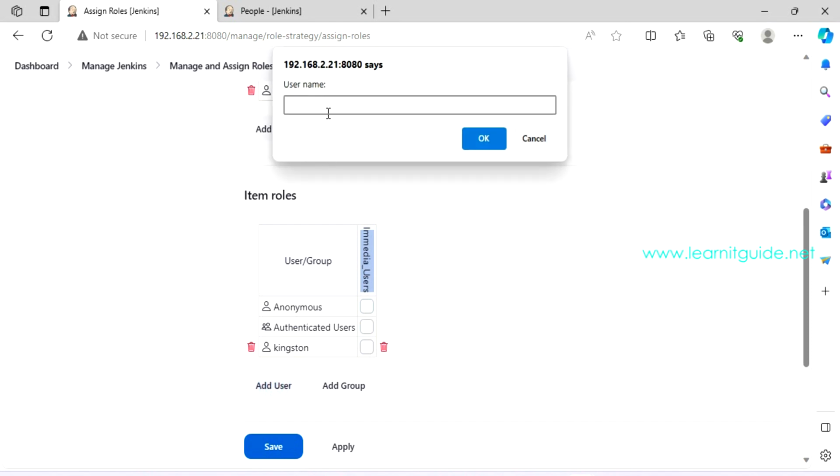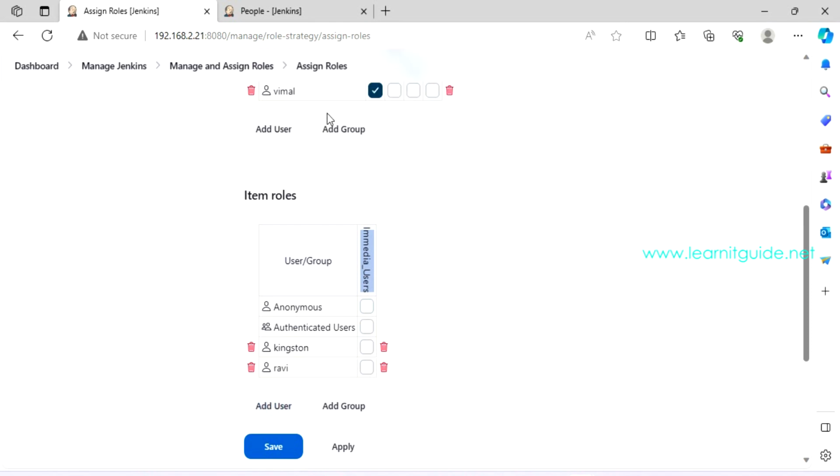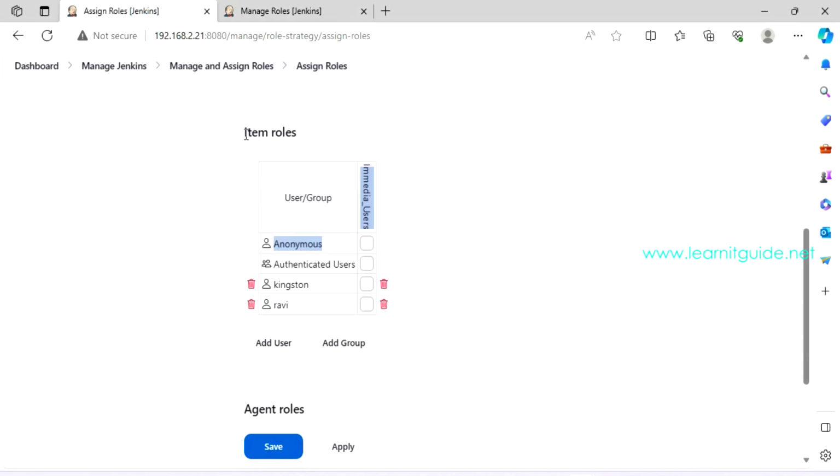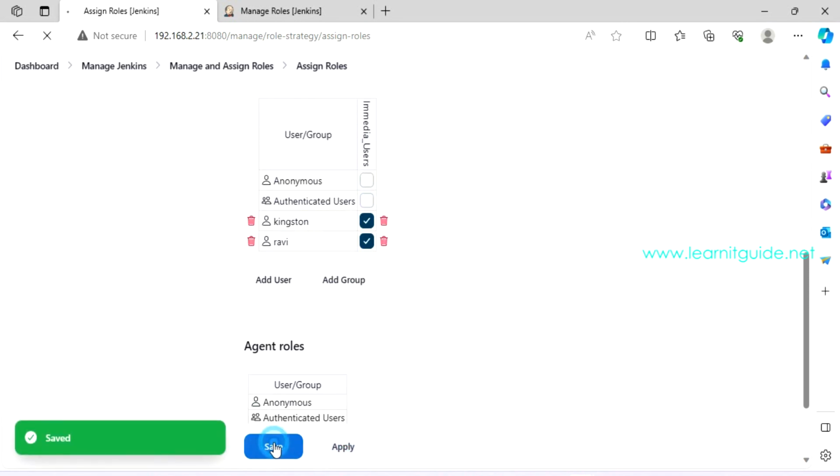Kingston and Ravi should be part of this iMedia user item roles. The users belonging to iMedia users would be able to run only iMedia based jobs. So obviously you have to use this item roles, because this only will support pattern based access. So let me select these two and apply and save.